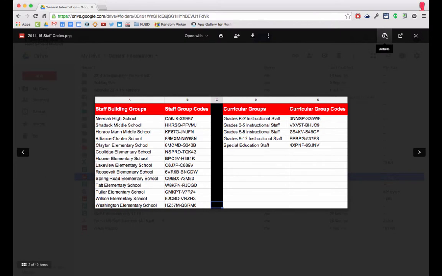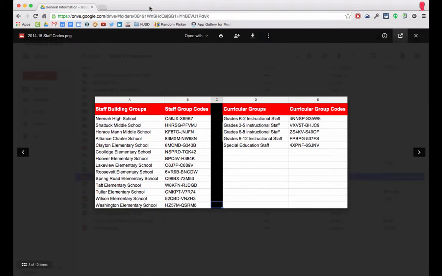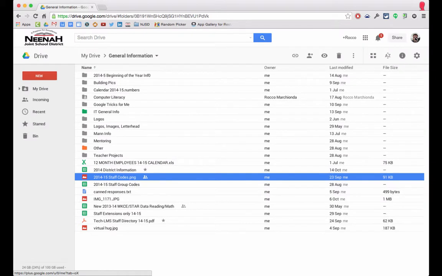I can get some information on this app, toggle it on and off, and I can pop it out to another tab. And I can actually close it too.